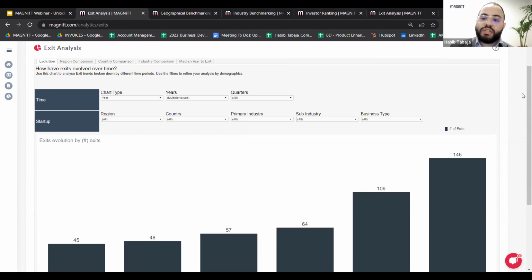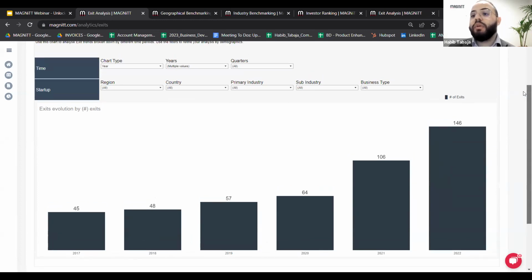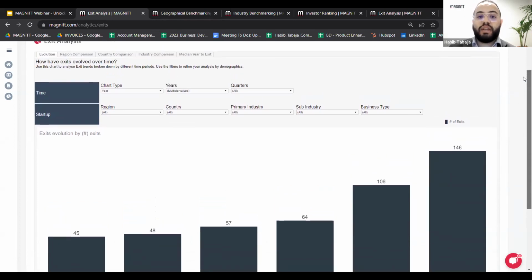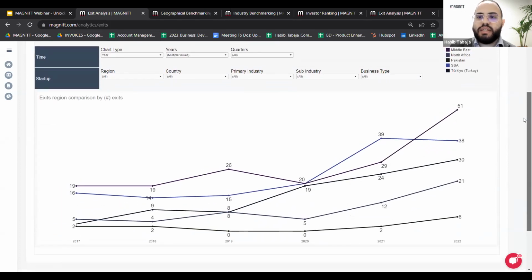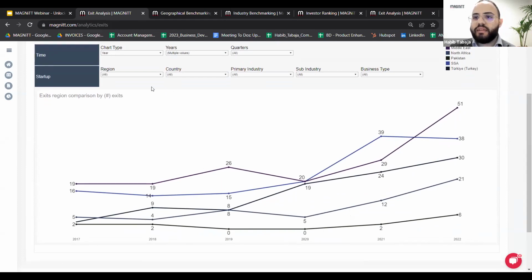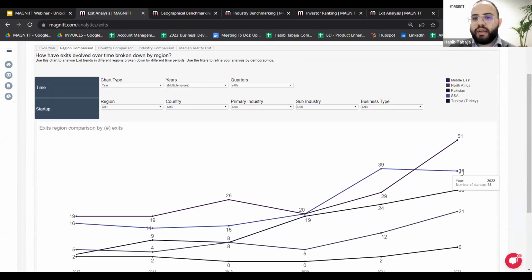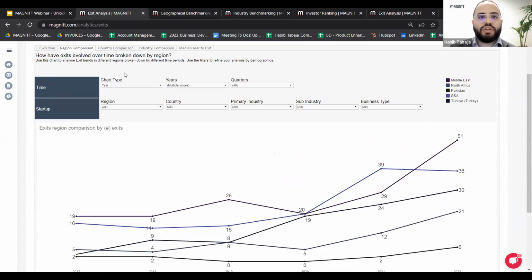And so we can compare that across industries and countries. Now, this is just a trend of the exits that have been happening. As you can see, in 2022 emerging venture markets saw 146 exits, which is a record number since we started tracking this. Let's say you want to compare it by region. We can see that, in this case, the Middle East had the highest number with 51 startups, followed by North Africa with 38. And you can see these changing across the lines over here.